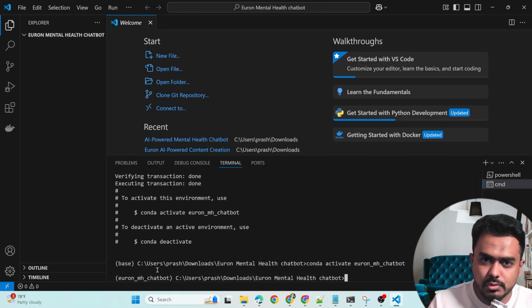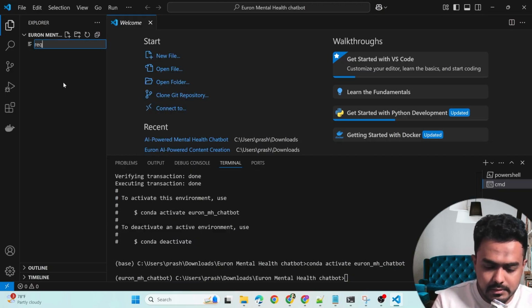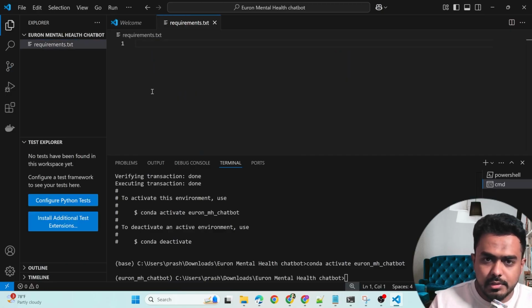The next step is to create a requirements.txt, which will help us install all the necessary dependencies we use in our project. Let me go here and create a new file. I'll name this file requirements.txt. All right, here I already have the requirements with me. Let me copy that.